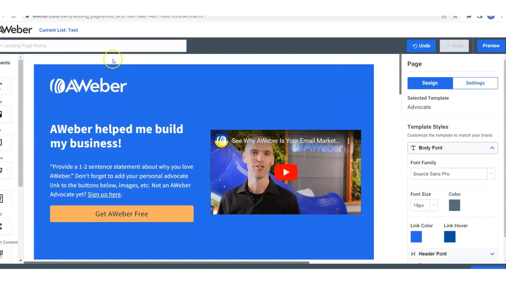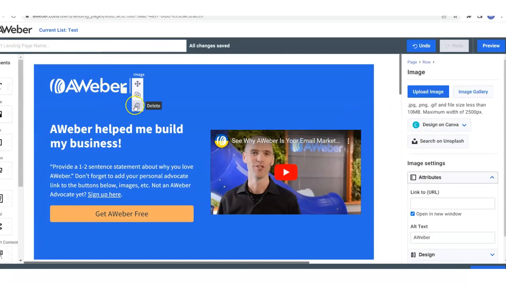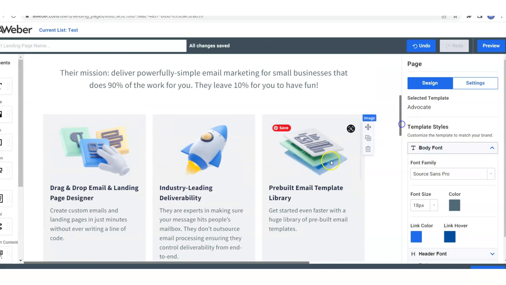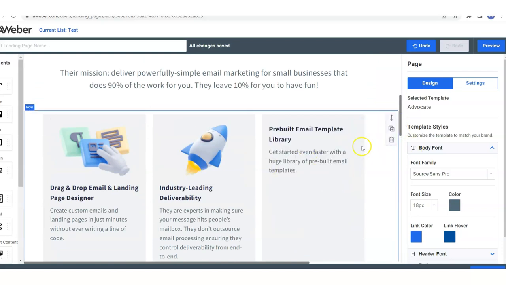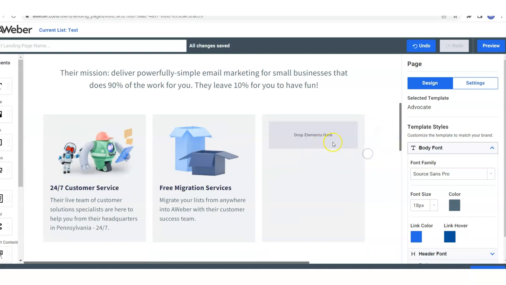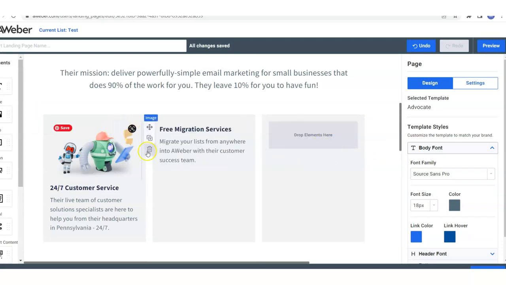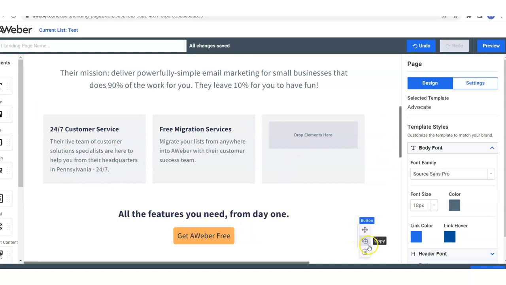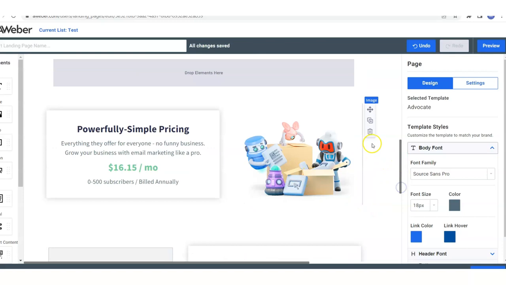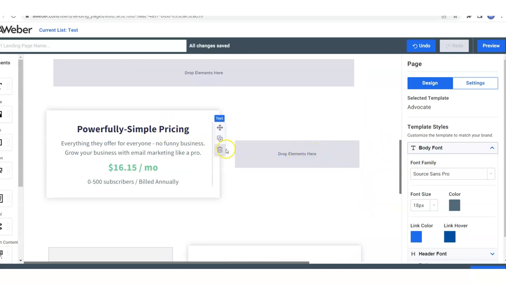So what you have to do first is get rid of stuff. You click on this, click the little trash can and get rid of that. And then get rid of all this stuff down here by clicking the trash can. We don't need all this, right? So I'm just going to click all of this and get rid of it. We are going to be using something way simpler than all of this. It's making it too complicated. Just click, get rid of it, get rid of it.